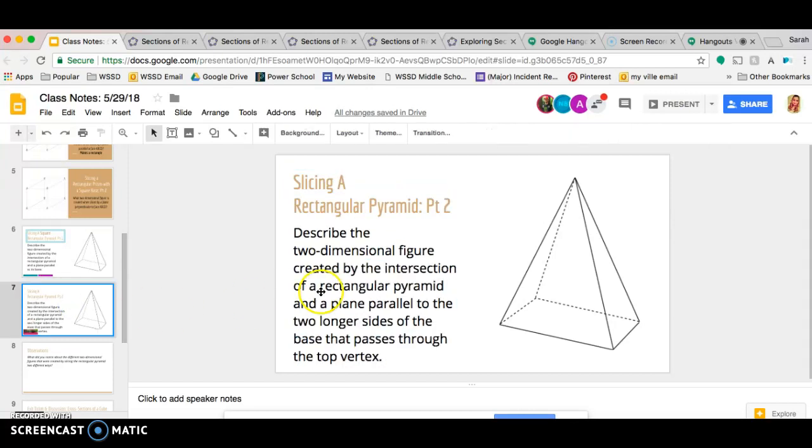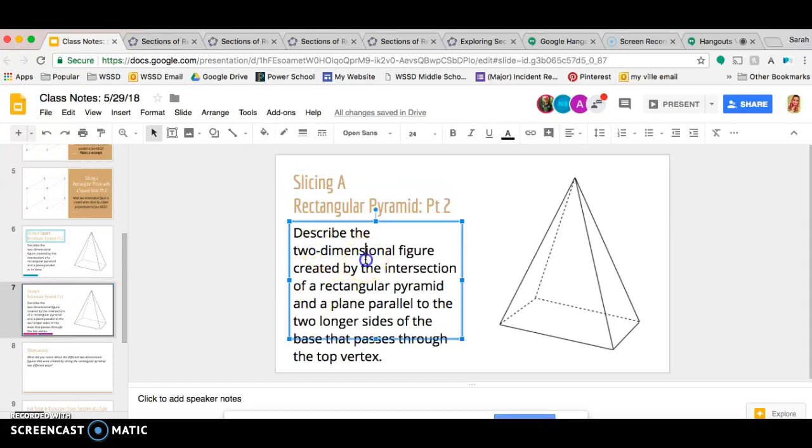Now the next slide. This is probably one of the harder ones. We want to see if a plane that is parallel to the two longer sides, so these are your two longer sides right here, and it also passes through the top vertex, this top corner right here. What shape does that make?